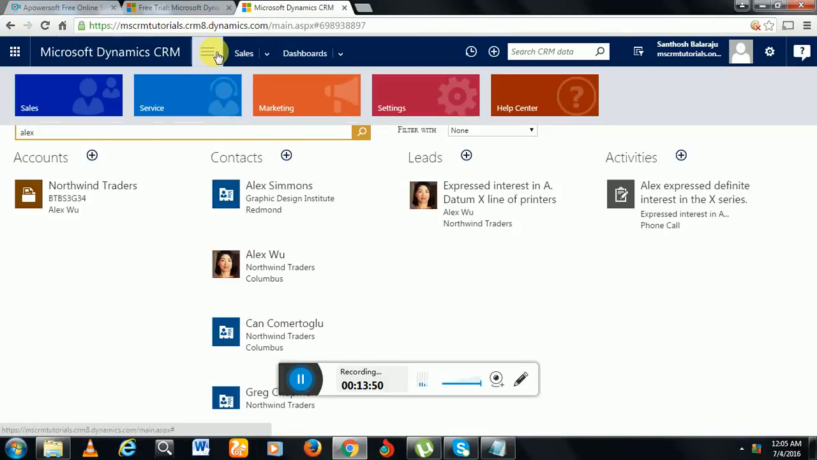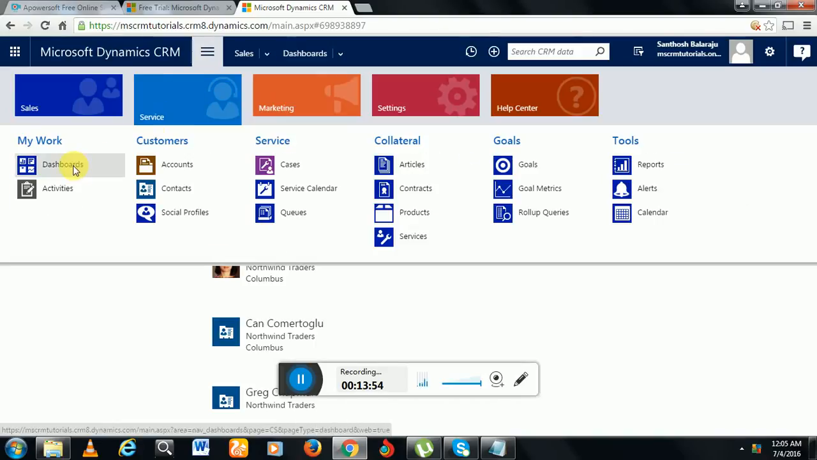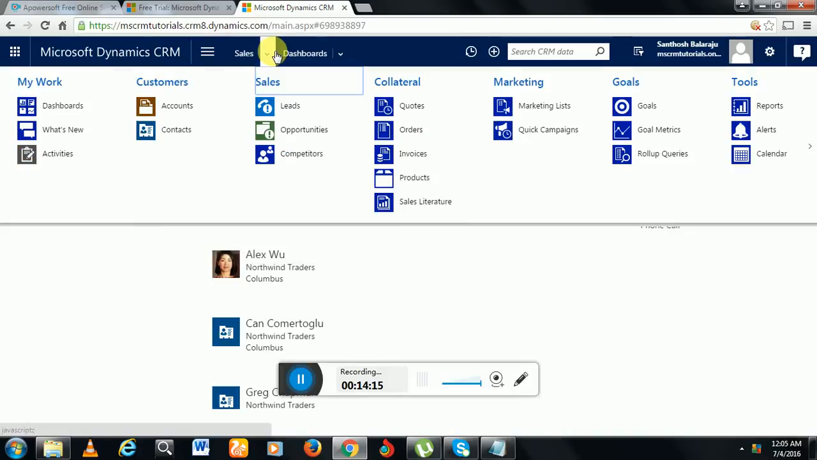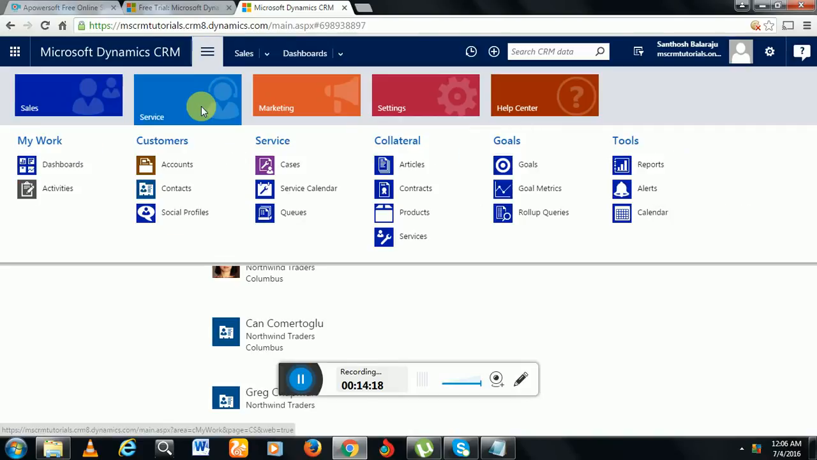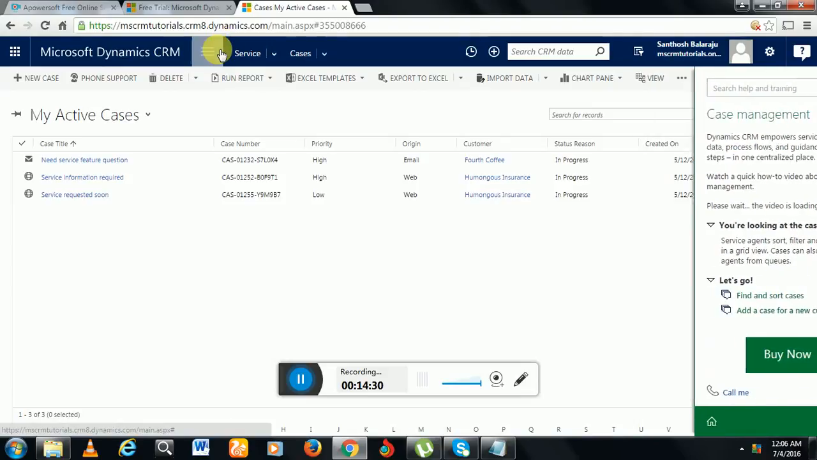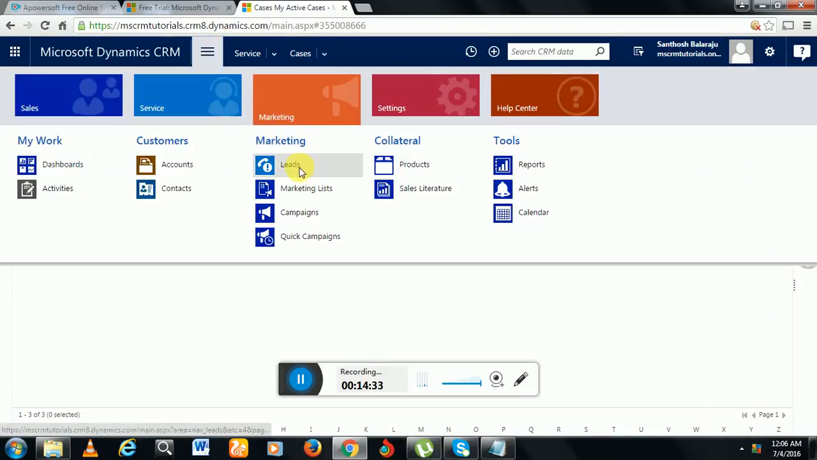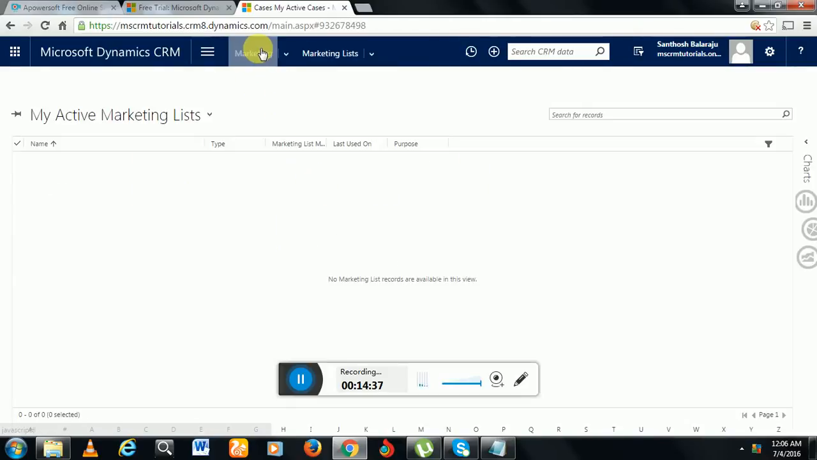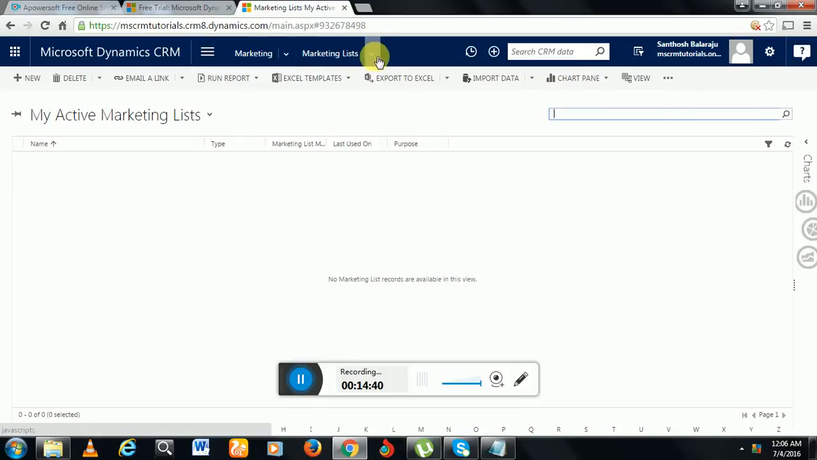Now we have seen sales, so now we'll go through the service module. The service module also has dashboards and customers, entities, contacts, personal profile, service. See, this is the main service, case entities, service calendar, queues, and calendars. Let me select service. This is case entities. Next, marketing. Go for marketing. Some marketing lists and entities. So it changes here. Marketing is also done.